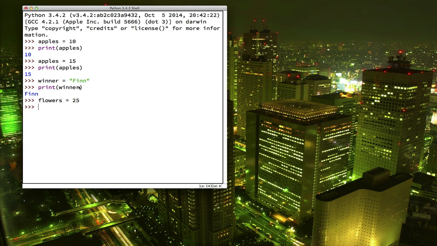If you name it bubbles, then later when you want to print out the score, you're going to be confused by why the number of flowers you've collected is called bubbles. So now that we know what variables are, let's talk about what kinds of things we can store in them.